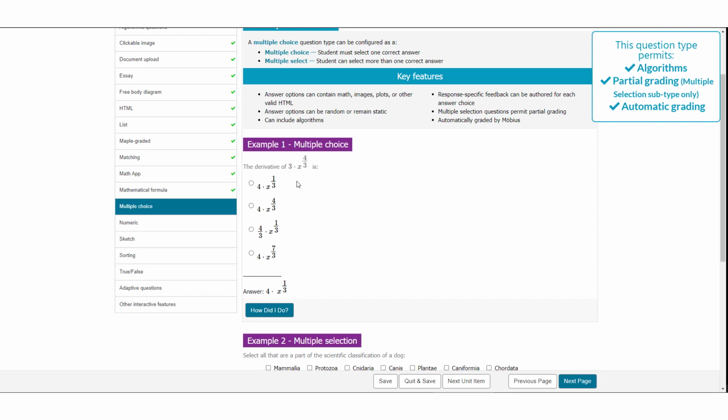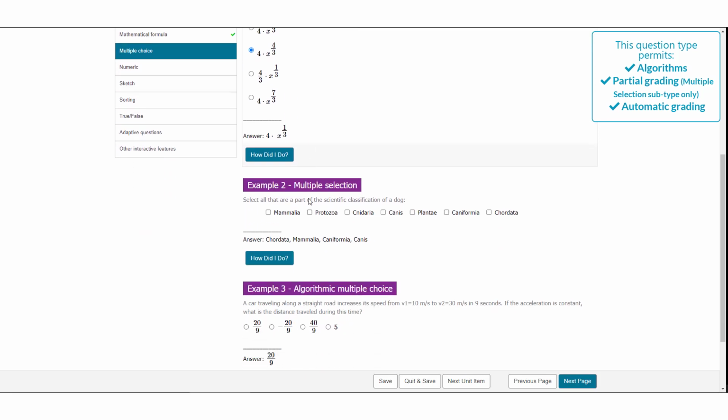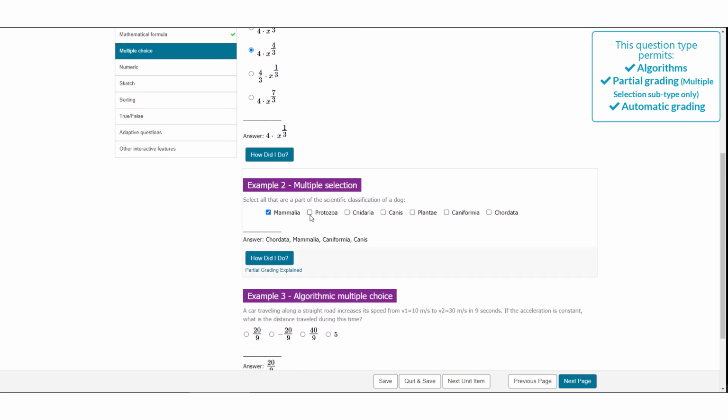There's two subtypes of this type of question. First is the main multiple choice subtype, where there's a single correct answer indicated by a radio button, so the student can just make one selection. The alternative is the multiple selection, where the student can make more than one selection indicated by checkboxes. The multiple selection subtype is the one that can offer partial grading.